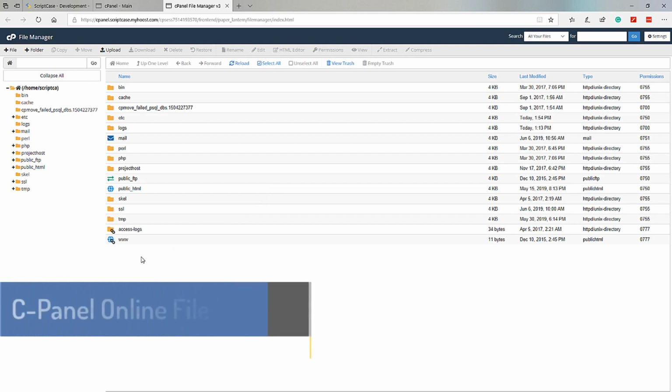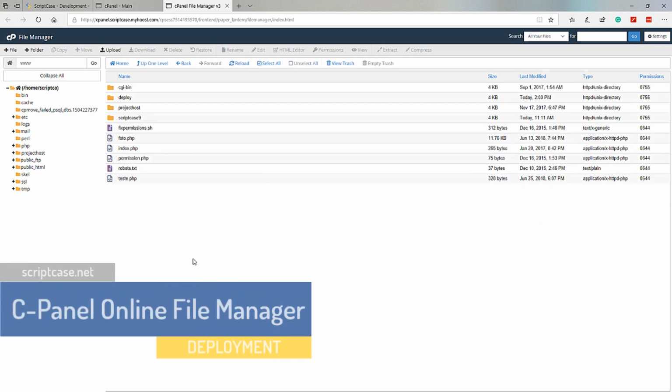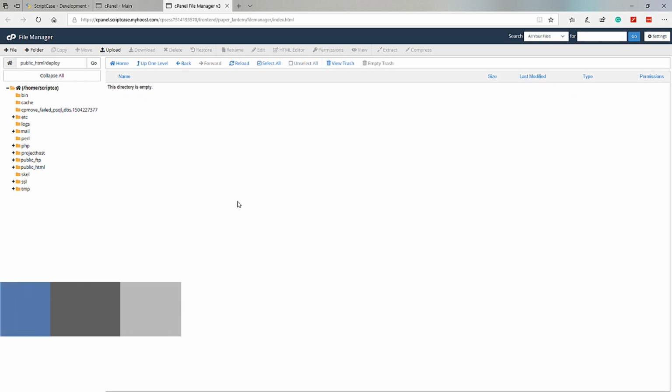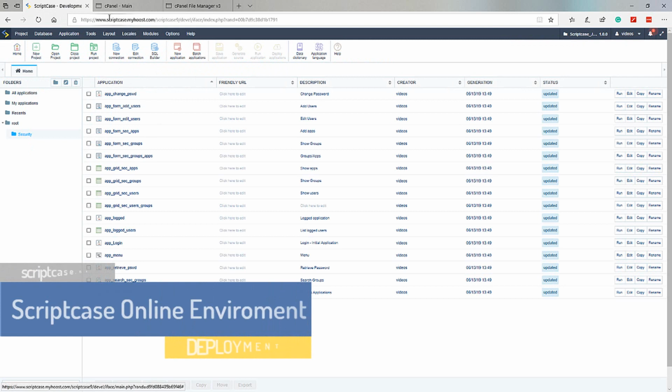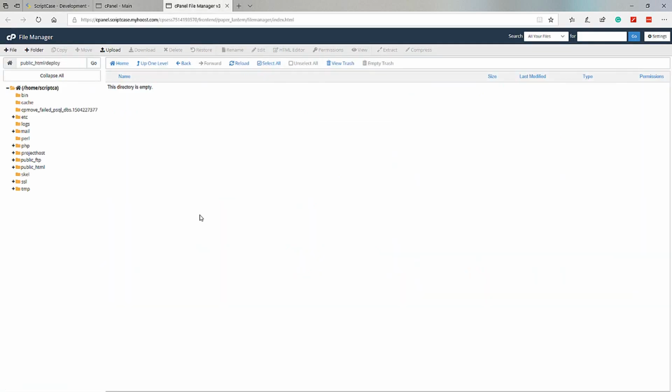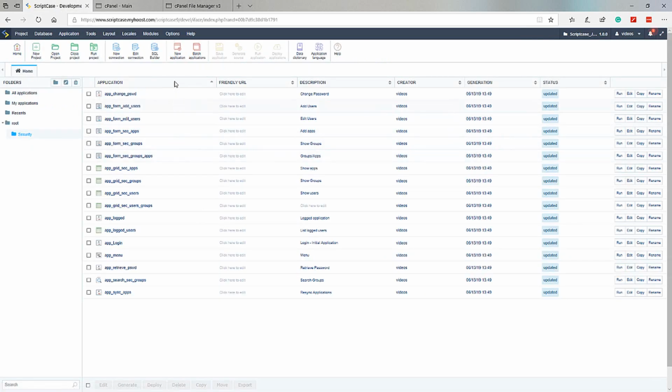So within the file manager, I have the folder www, which is where we will be deploying our applications, and into the deploy folder. Now, because the Scriptcase I am currently using is hosted live online, we will also be directly exporting the files locally to the server, which we have here. Okay, so let's go ahead and do that.